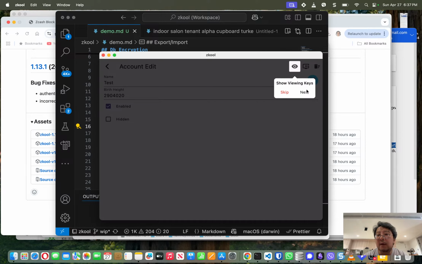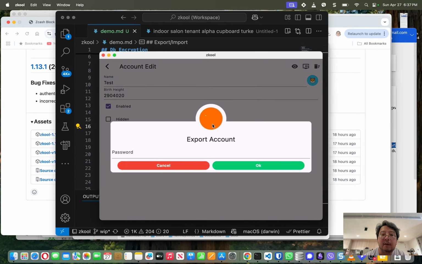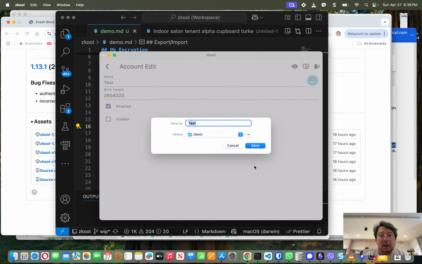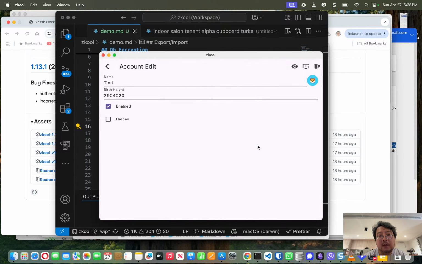We can see the viewing keys, also gonna use that later. But the option I want is this export of encrypted file, and this reset is going to be used later too. All right, so let's export this account. I need a password too. Same 1 2 3 4 password, and I'm gonna save it to Zkool here. Okay.